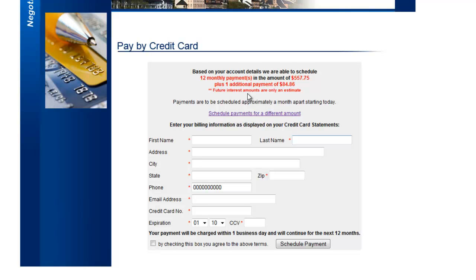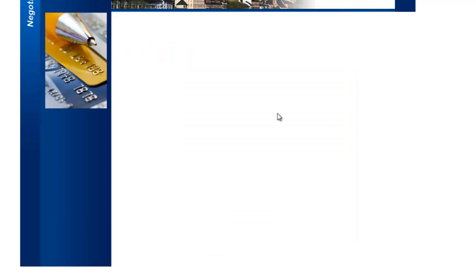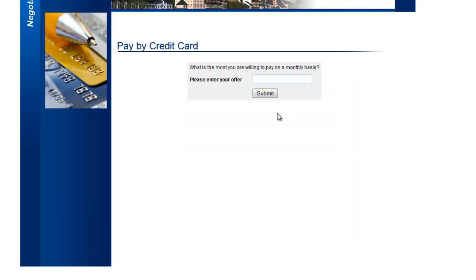In this case, 12 monthly payments for $557.75 plus one additional payment of $84.86. This includes all fees and future interests. At this point, the debtor has 2 options: enter personal and credit card information and accept the terms, or schedule payments for a different amount. This amount could be higher or lower.